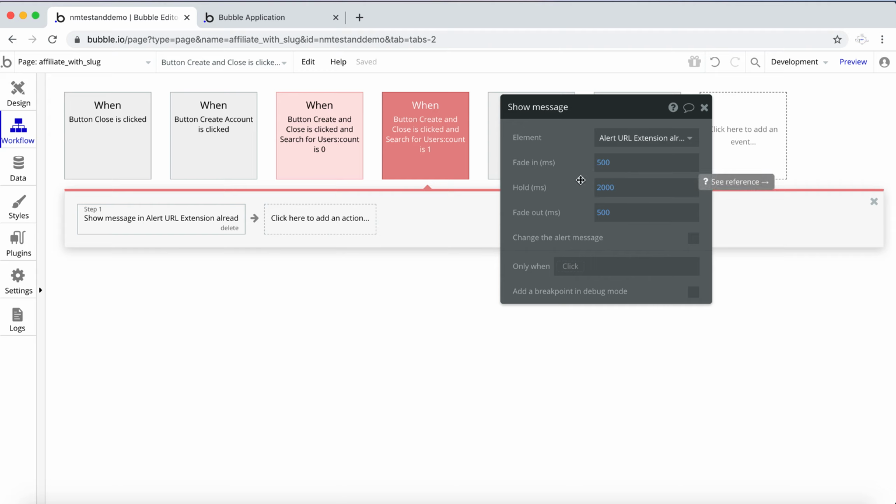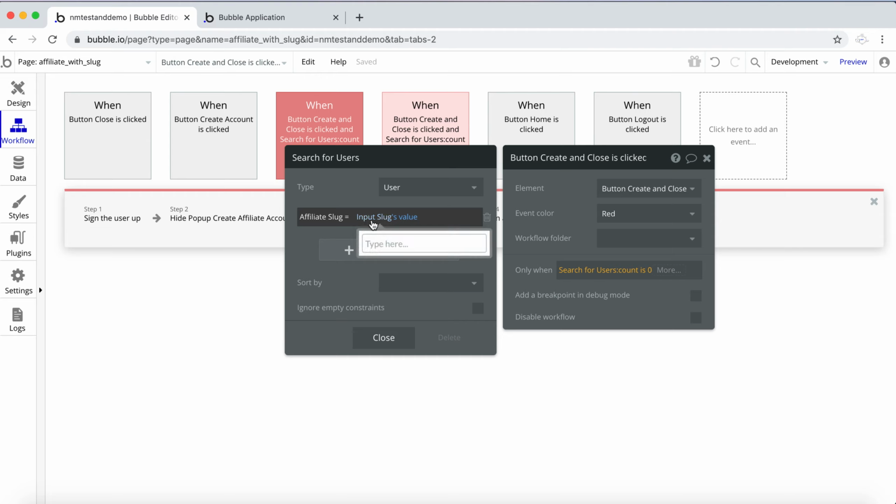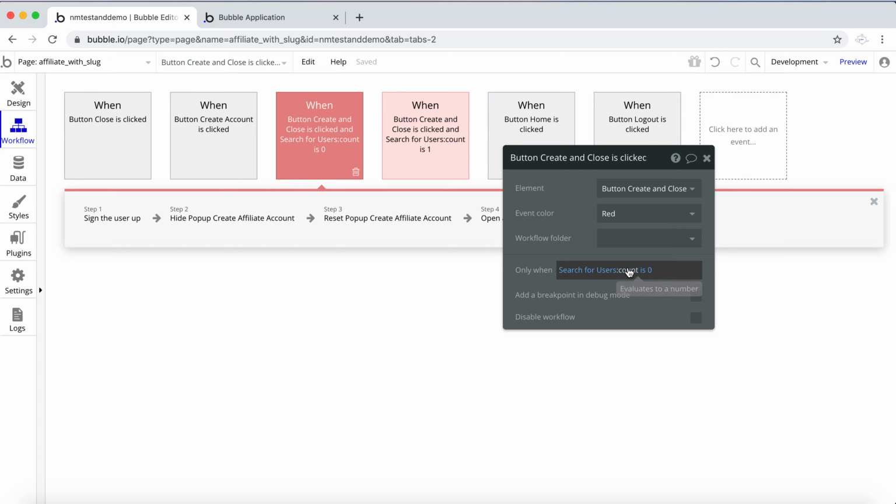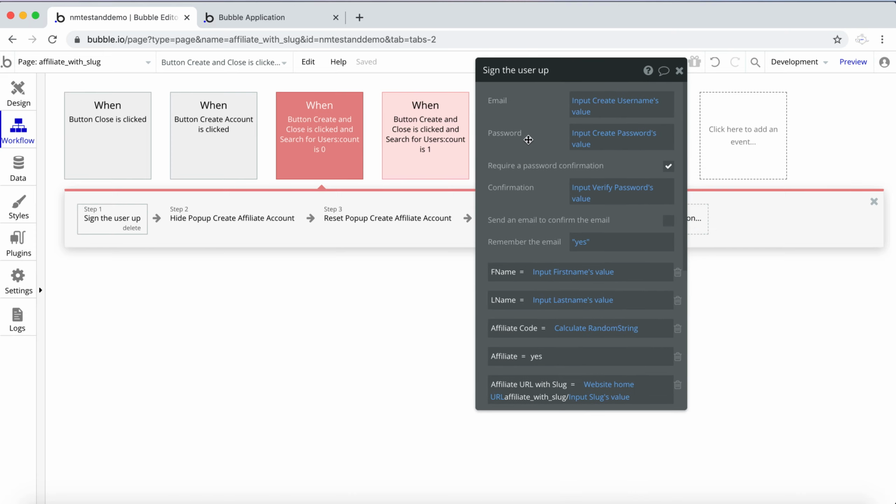This other condition here that I have is, similarly, I do the search to see if I get a hit within the database for a user that has an affiliate slug that is the same value as the input. And if that value is 0, then I go and I sign the user up. And here we've got email is the input, create username's value. So basically this field, oops, let me undo that, right there.